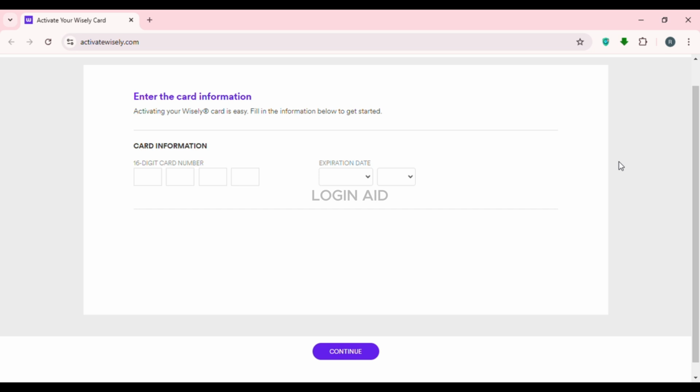So a Wisely card is a prepaid card and mobile app that allows users to manage their money. The card can be used to get paid early, earn cashback rewards, pay bills, use tax refunds, etc. So if you also want to activate MyWisely card, it is actually very simple.